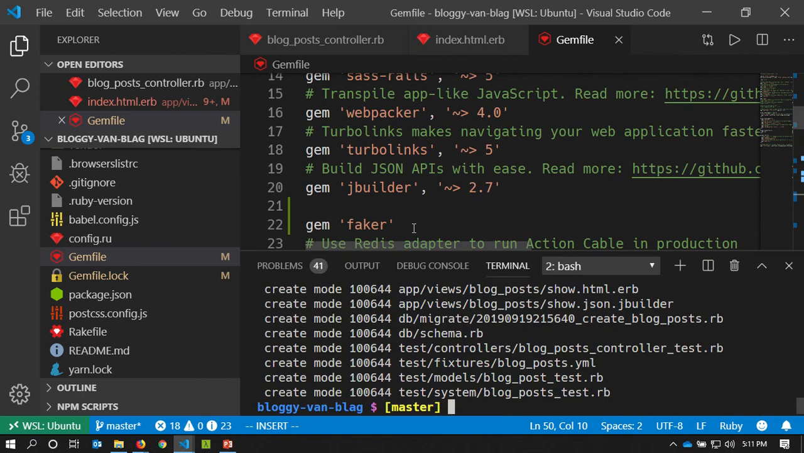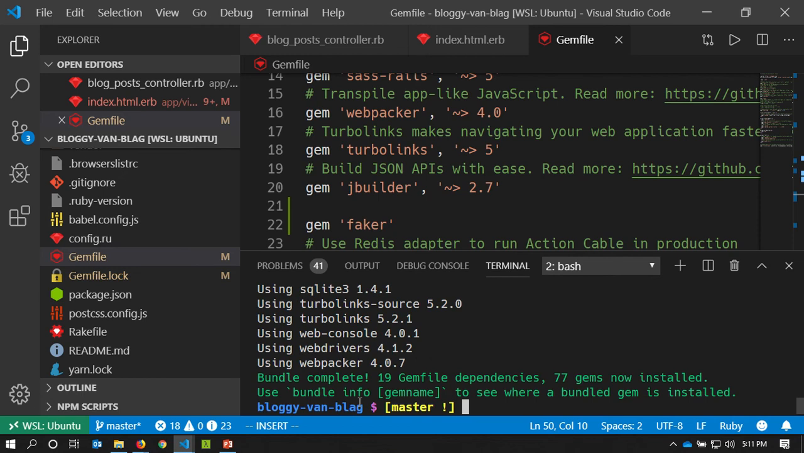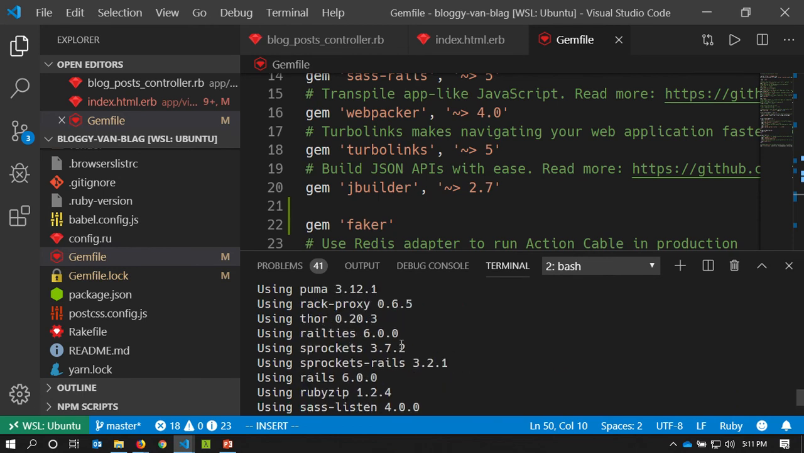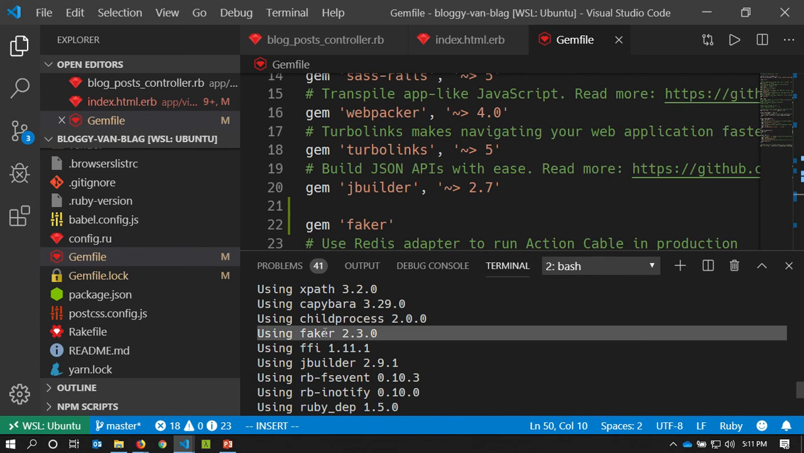So anytime we alter the Gemfile, so git status, see, I've altered the Gemfile. I'm going to do a bundle install here, and it should grab those gems. The PG gem is now in there. The faker gem is now in there. That's great.